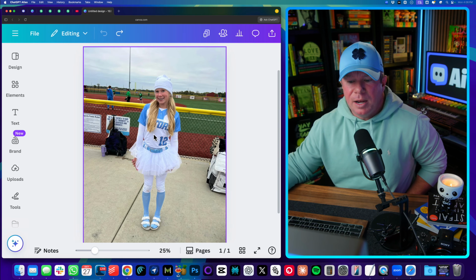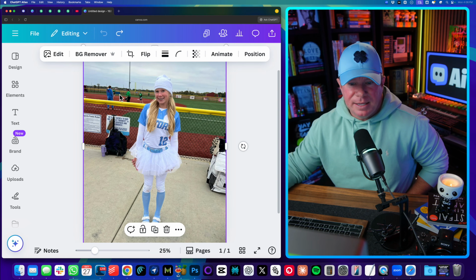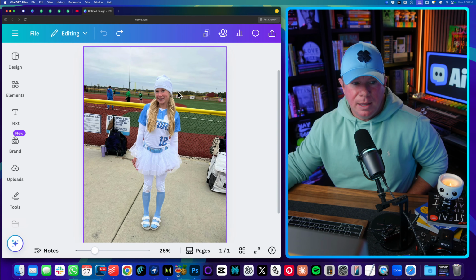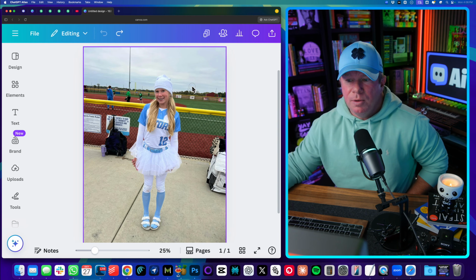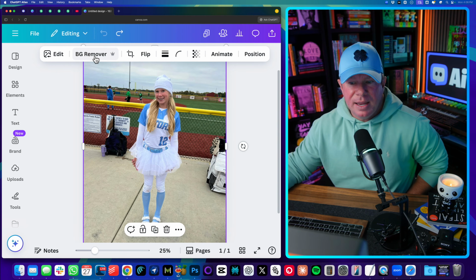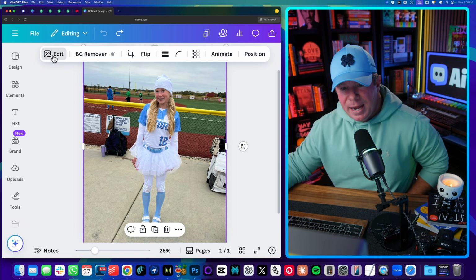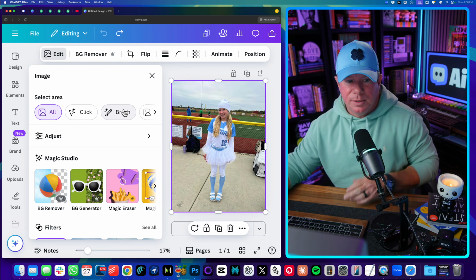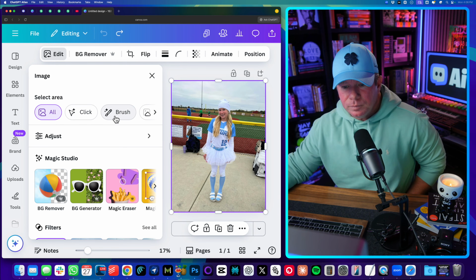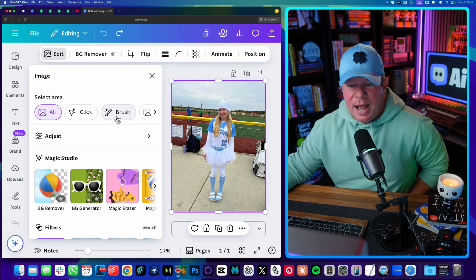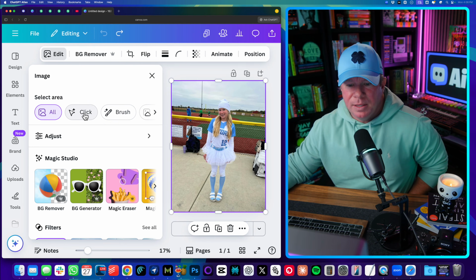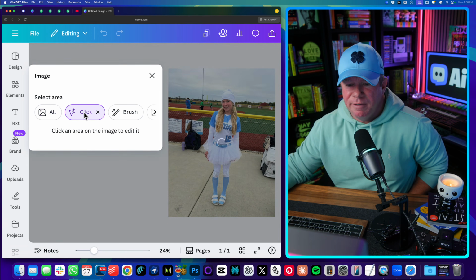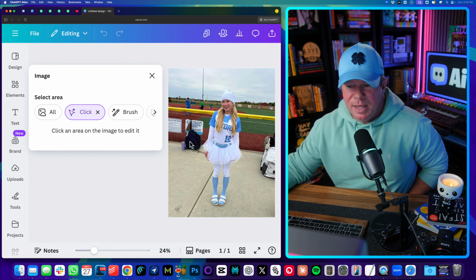So let's just kind of play around with this live, because I came across this just recently and I haven't tested it yet. So when you have an image, let's say in here, you can click on it, and then instead of hitting background remover, you can just hit edit, and it's going to pull out these editing tools. So let's go ahead and just zoom out a little bit. Now, what you can do, I've played around with the brush one, but let's go ahead and try the click one, because I'm curious if it says click on an area of the image to edit.